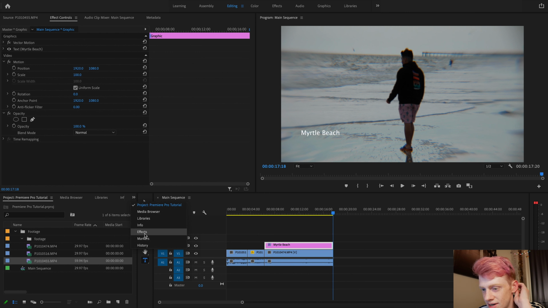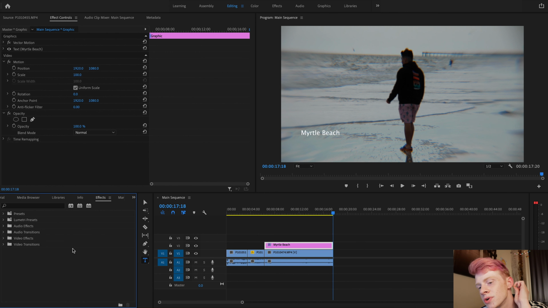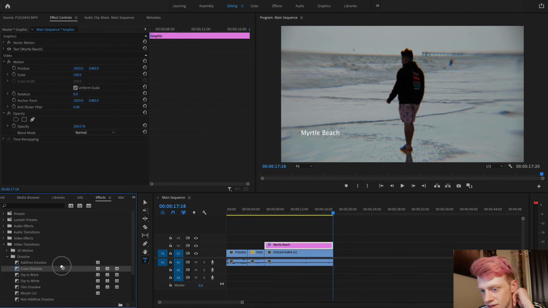I'm going to click Effects. Here's where you can find any audio effects, audio transitions, video effects, and video transitions. Now I just want a simple cross dissolve. So I'm going to go to Video Transitions, Dissolve, Cross Dissolve. It's already highlighted because it's pretty common. And you just drag it and drop it, as simple as that, onto the beginning of my clip.